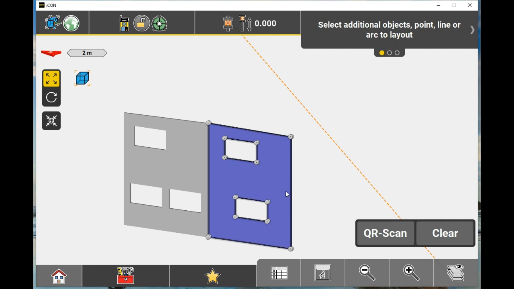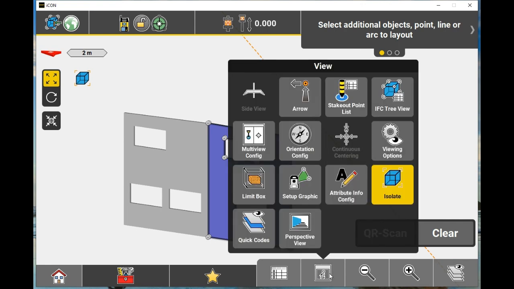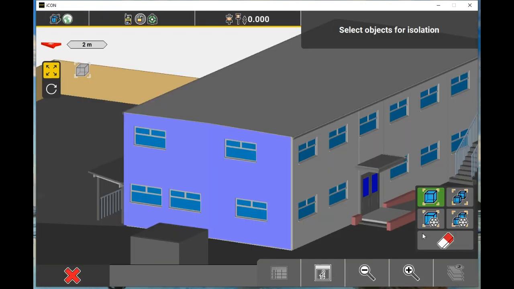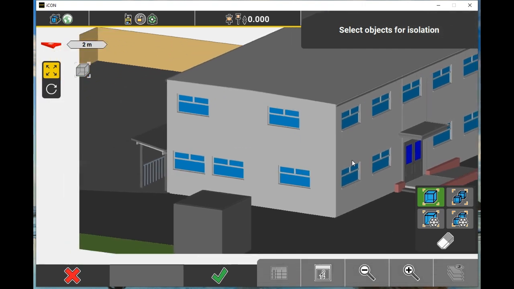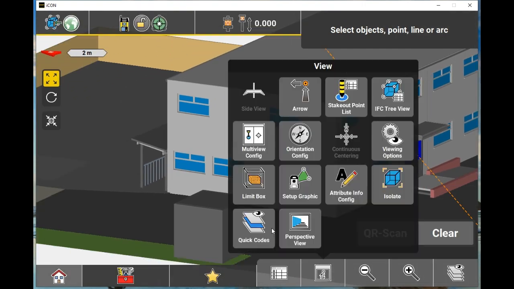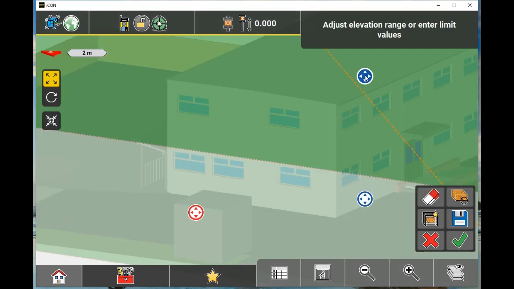So you've set the wall out, but before you can go to lunch, you've now been asked to mark out a few internal walls. Going back into the isolation tool and restoring everything using the eraser function, we're now going to use the limit box. By default, the limit box covers the full extent of the viewable data.